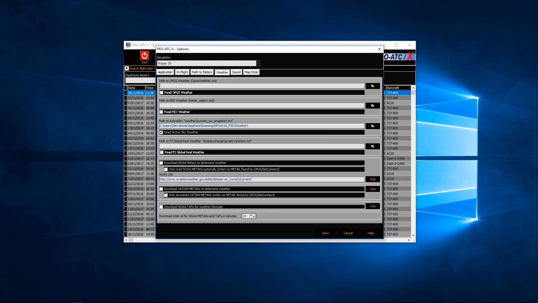Weather, again, whichever weather app you're using. I, as you can see, use Hi-Fi's AS 2016 P3D weather, so you set that accordingly. If you haven't got a weather engine, you can also set it to the NOAA downloads, so that will download METARs and it will give you the correct weather in that instance.